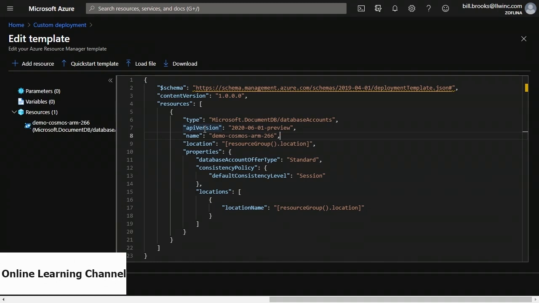But this is for backwards compatibility. So you see my API version is the one that's come out in 2020, and it's June the 1st, and it's a preview. On line 8, I just give it a name, and I have to give it a globally unique name, so I call it Demo Cosmos ARM 266.